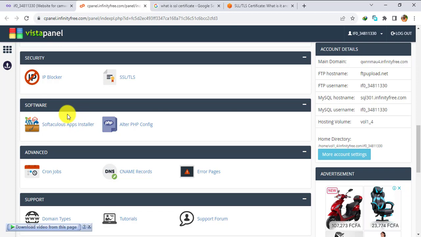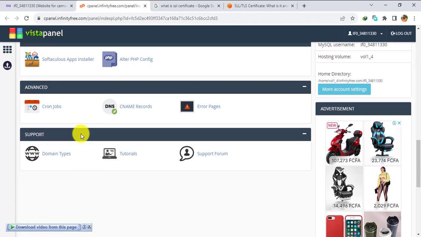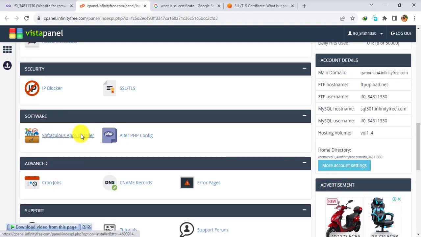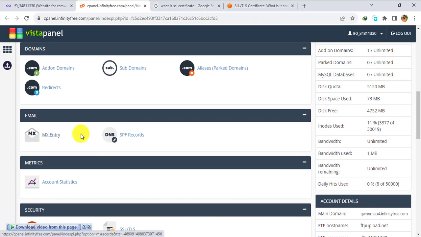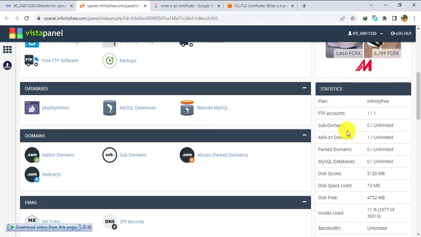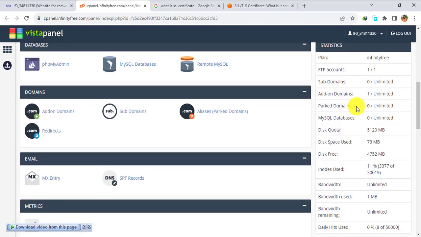So if you are using WordPress, which is what we are going to be teaching you people, we are going to install WordPress on this Softaculous app installer. I think for the moment this is all about the things that are so important on this InfinityFree control panel. And when you look to the right here, you just need to look through the statistics.